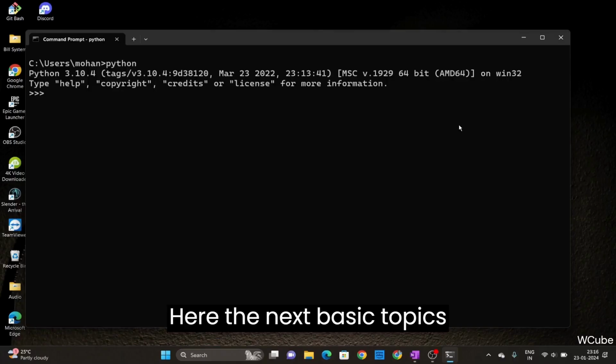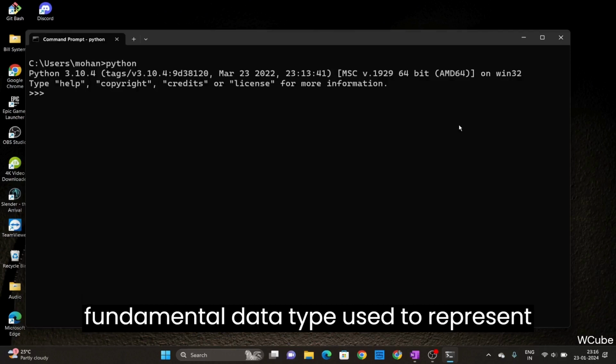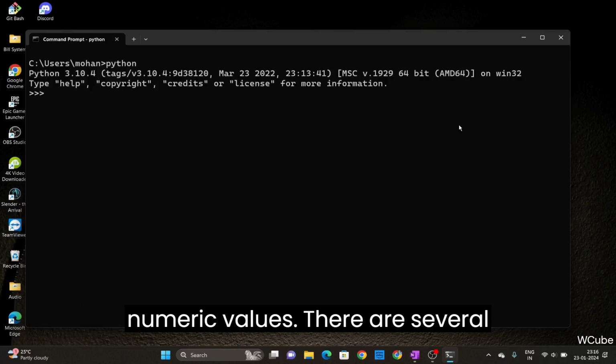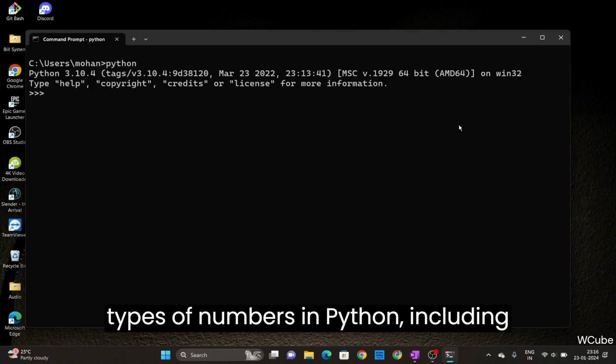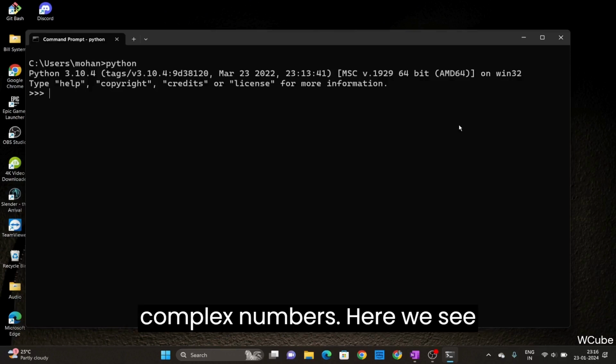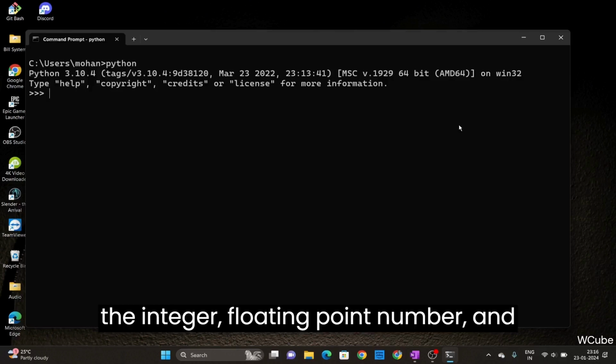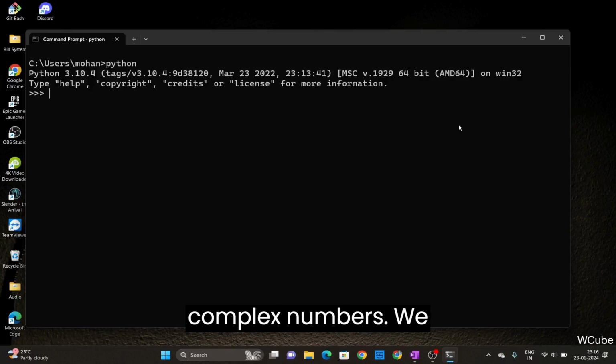Here, the next basics topic: numbers. In Python, numbers are a fundamental data type used to represent numeric values. There are several types of numbers in Python, including integers, floating point numbers, and complex numbers. Here we see a brief introduction to the integer, floating point number, and complex numbers.